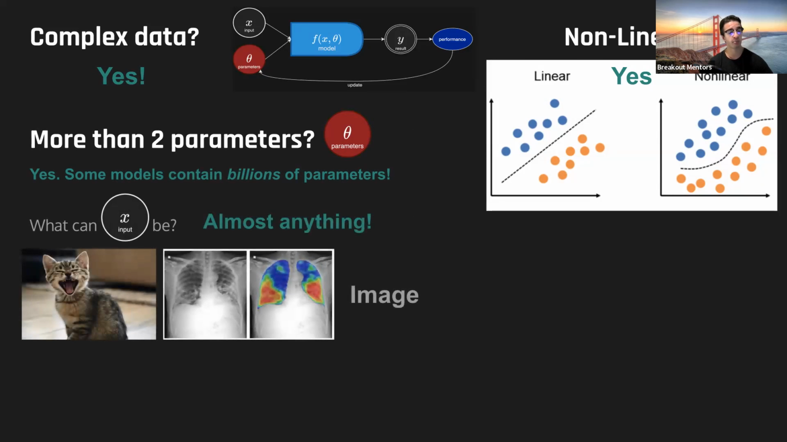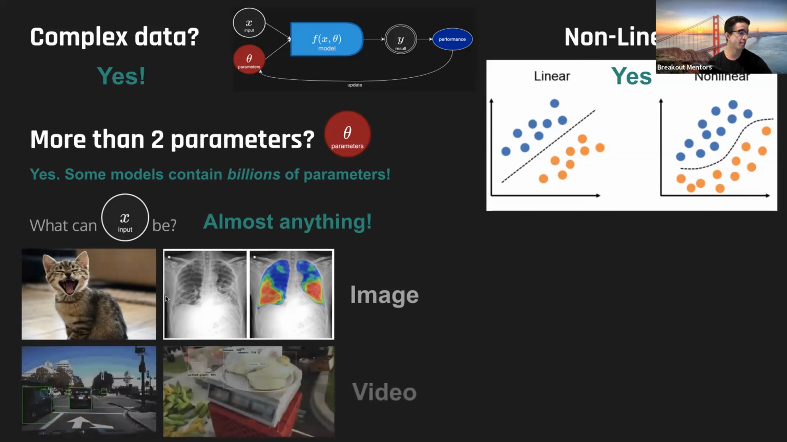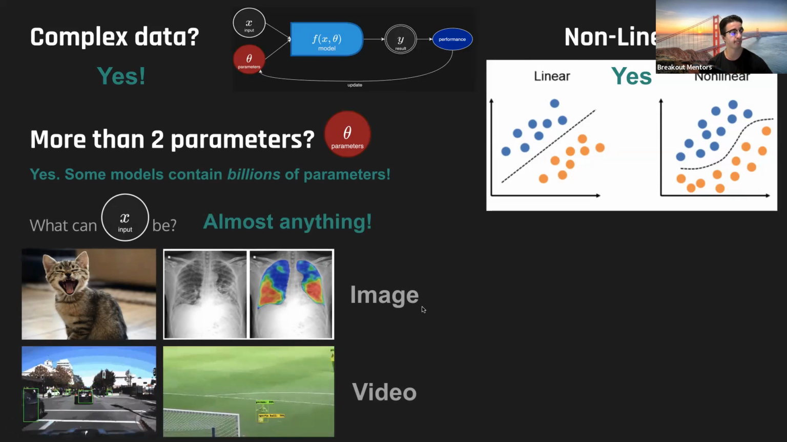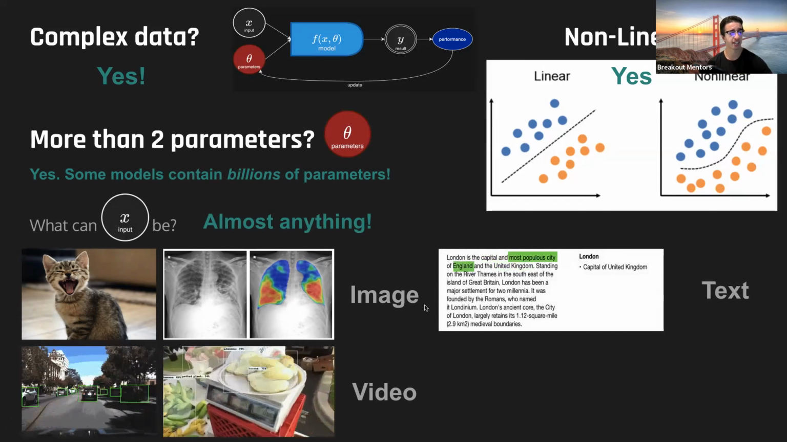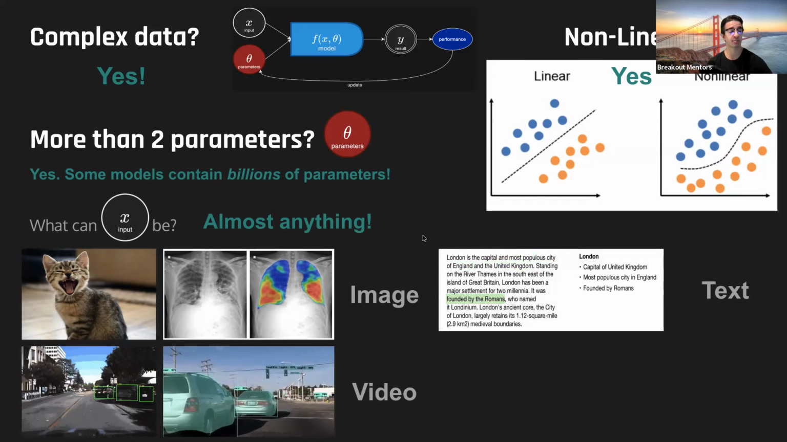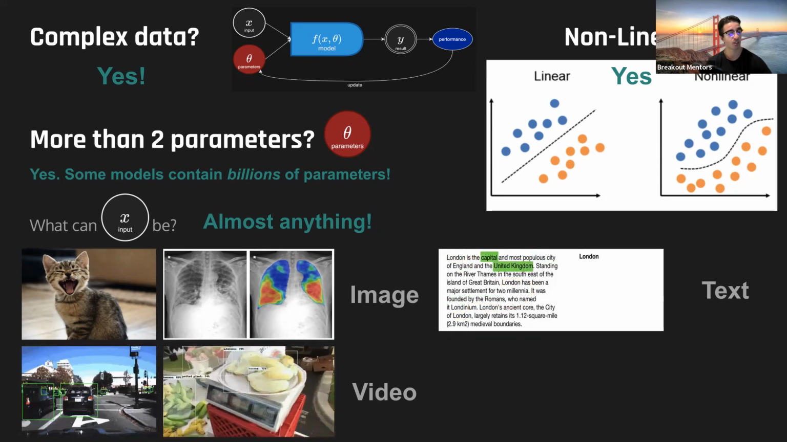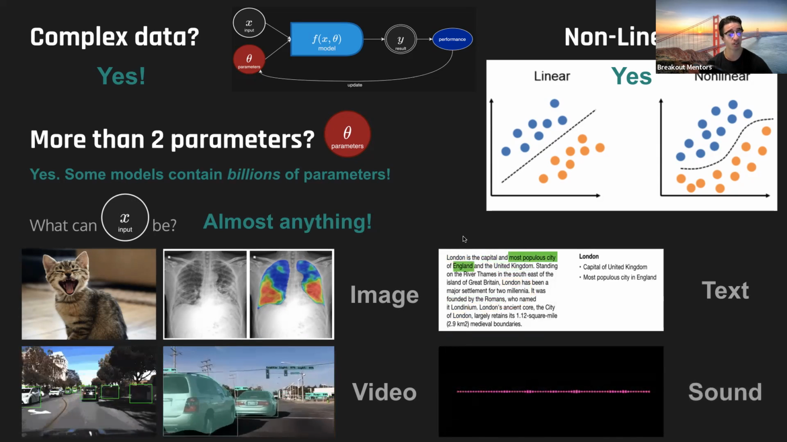So what can the data be? It can be things like images, so we could take in hundreds of thousands of images of various things. It could be video, so hundreds of thousands of video frames. Text, books and books upon books, all of the internet basically, of text that we have available can be input, and then also sound.